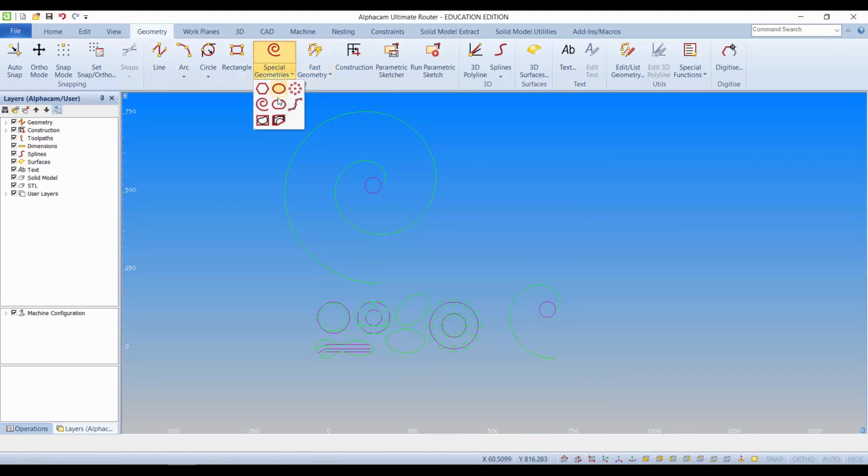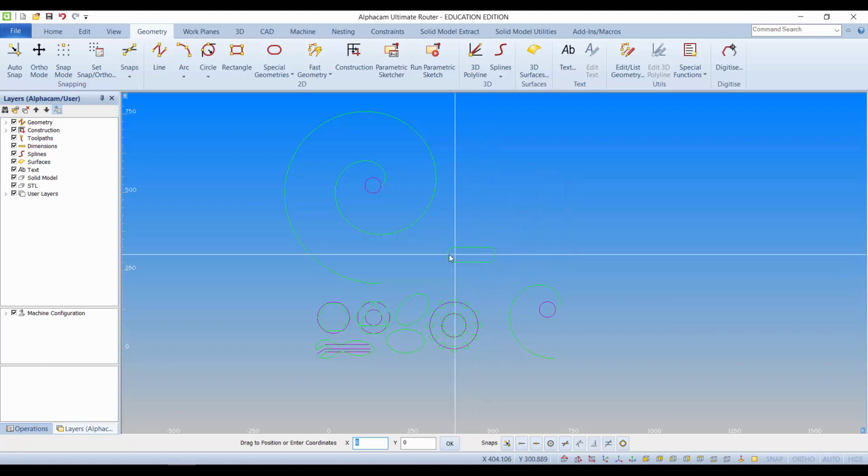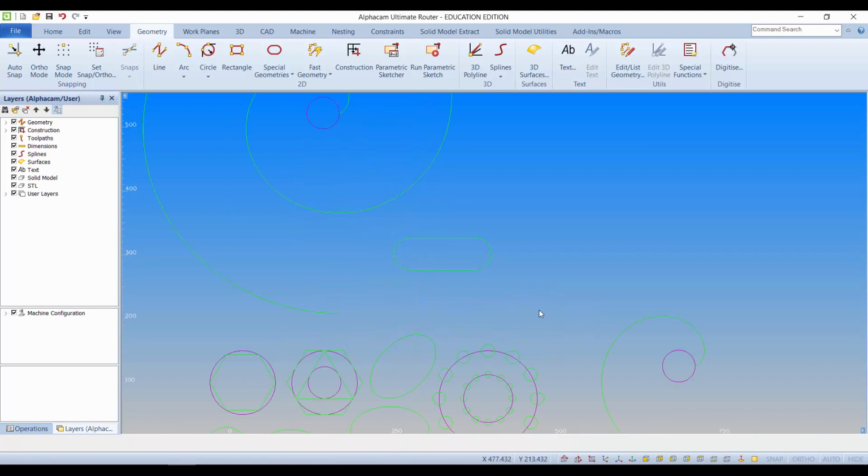So special geometries again, this time it's going to be a slot. This is very useful in engineering, so press slot. The overall length in this case I'm going to make it 150. The end radius will be 25. The angle will be perfectly horizontal, so I'll leave that at 0 and press OK. And now I've got a slot there.